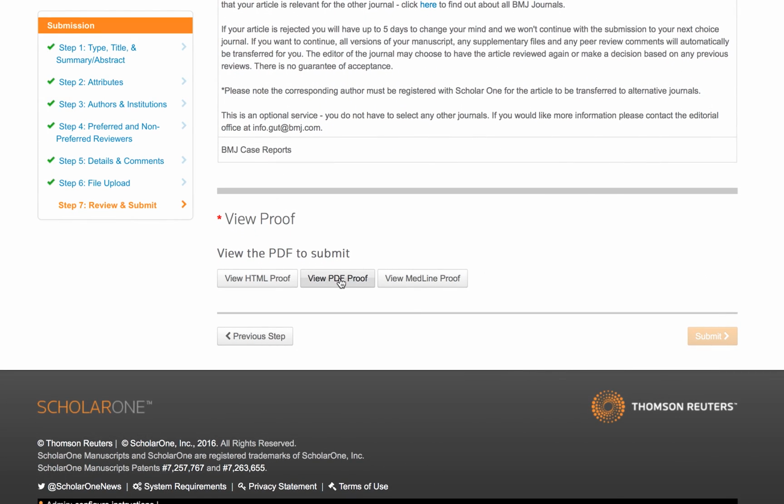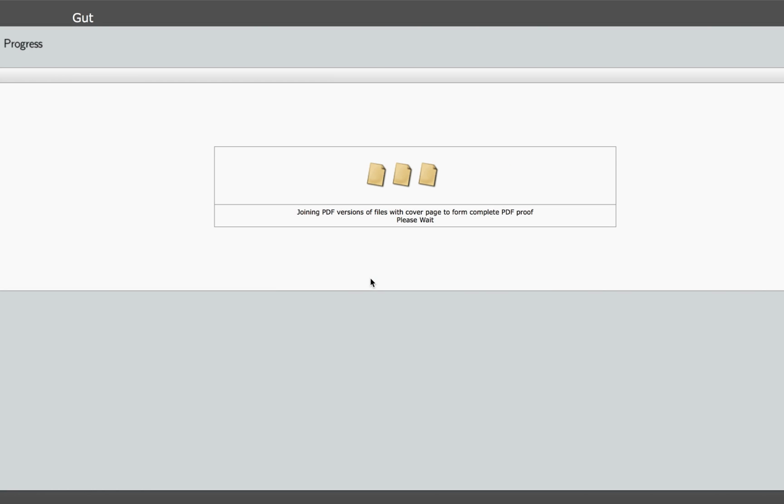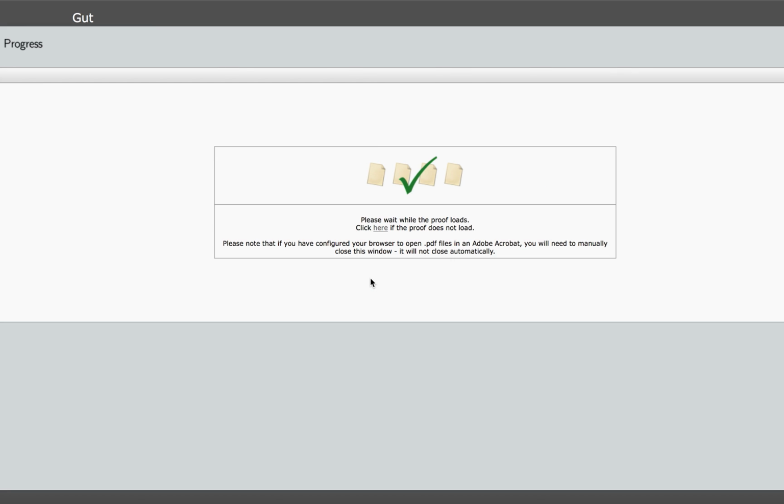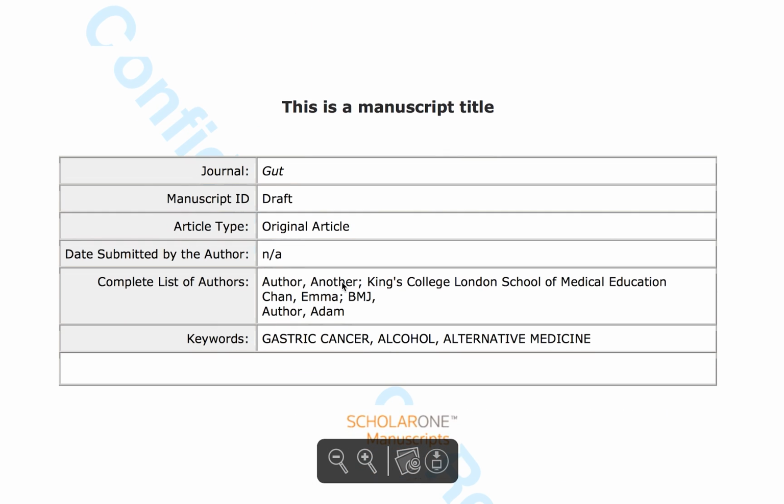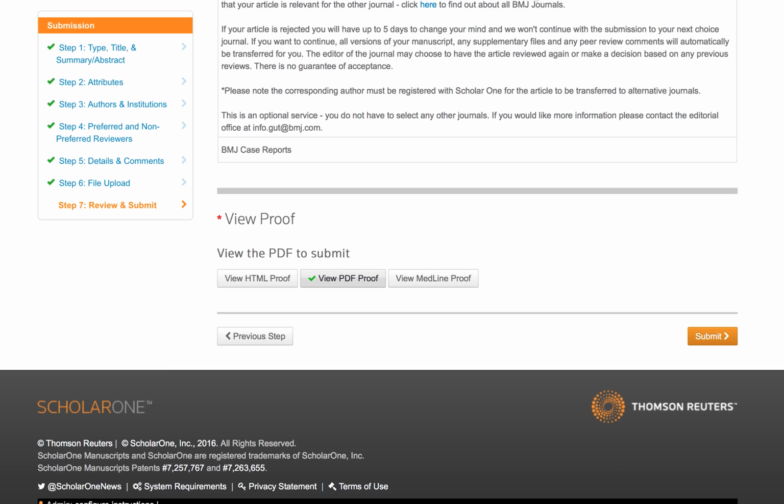The View Proof section is at the bottom of the page. You may select any of the proof options to view, but you are required to review the PDF proof in order to submit. The proof displays in a new window. When you've finished viewing the proof, click the Close button.